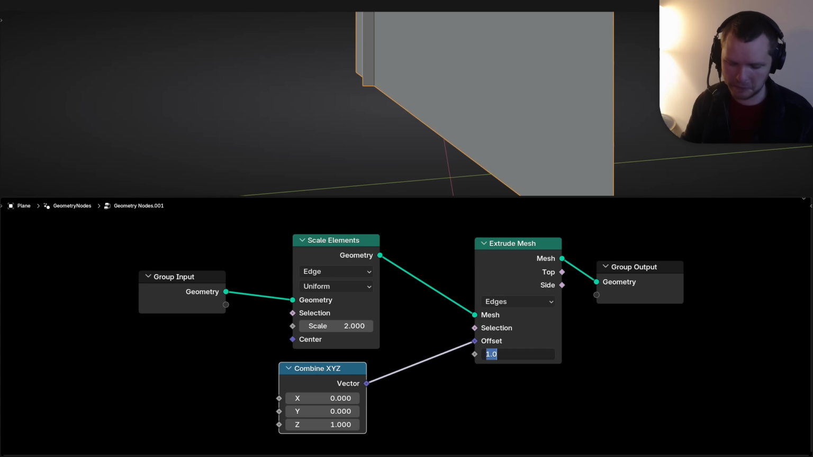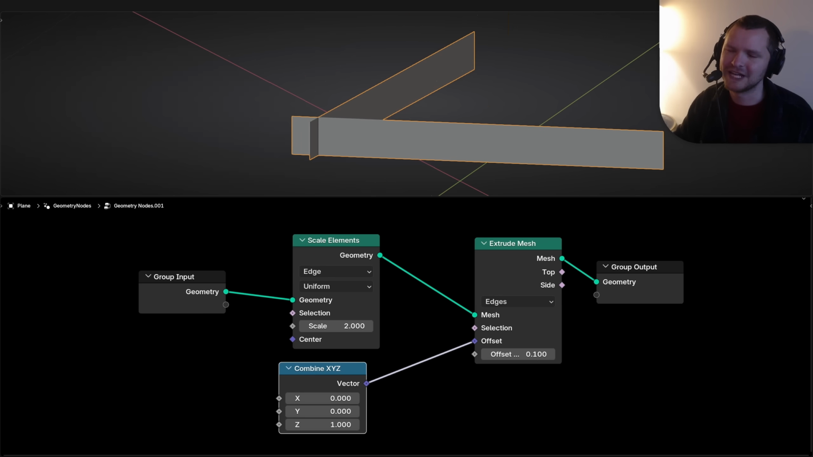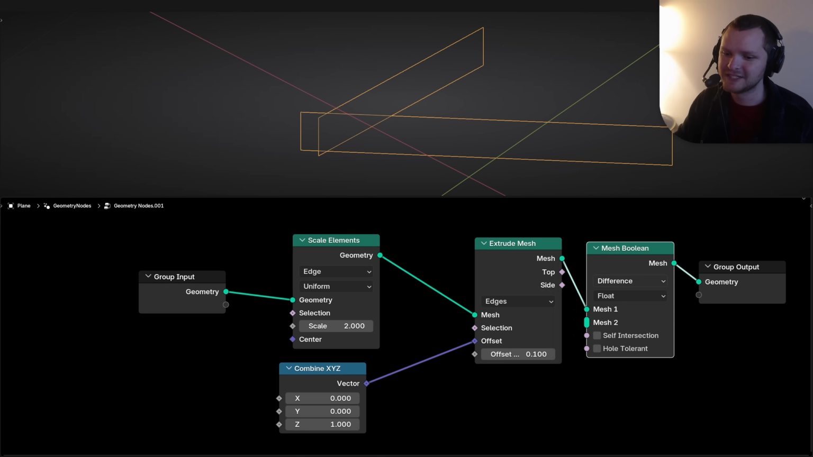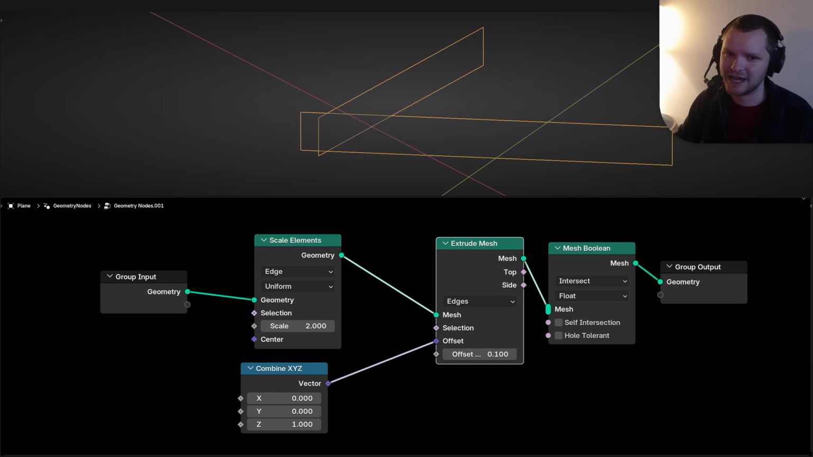Maybe even by, like, 0.1. Now we've reduced, or extended, our problem into the intersection of two planes. This is easier because I can add a mesh boolean, set this to intersect, and reconnect that. Initially, it's going to do nothing. Key insight, you take float, you make it exact. That will find this new intersection.